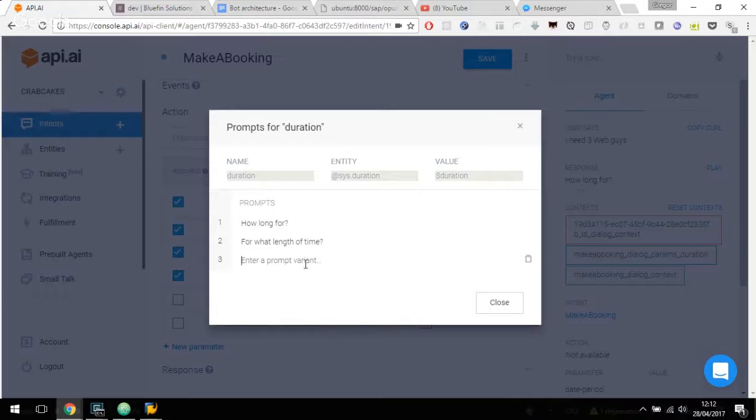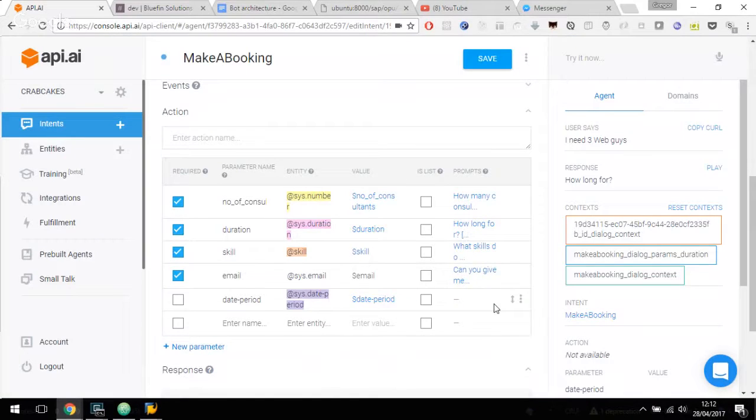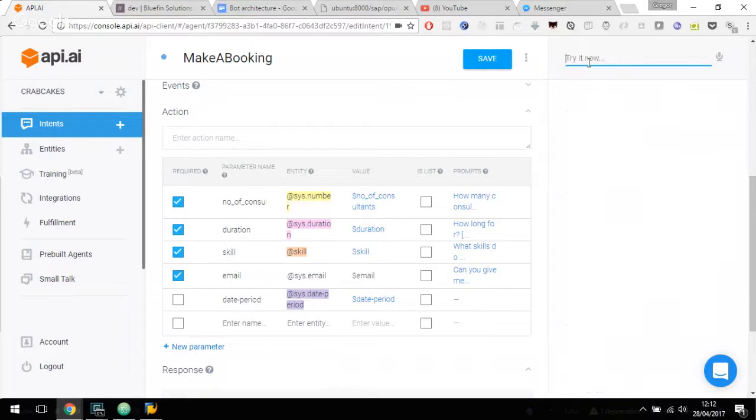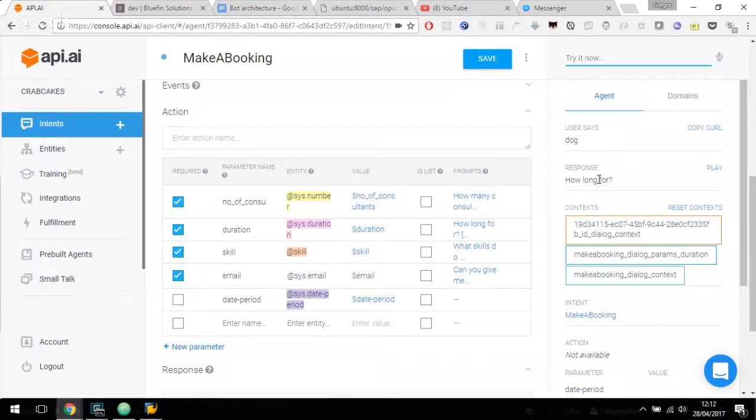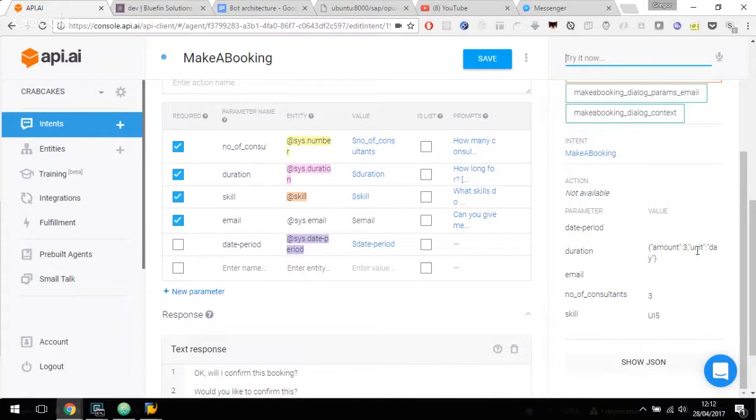So we can say, how long will the project last? Close. And now it'll wait for duration. So if I say dog here, it knows that that's not a duration, so it'll prompt me again, how long do you want these people for? So then I say 3 days. Comes back and you can see that it's now filled in the duration. So the amount is 3 and the unit of measure then is days.